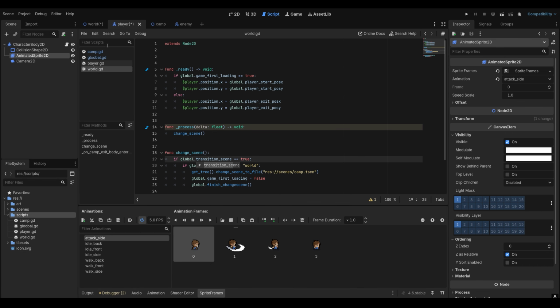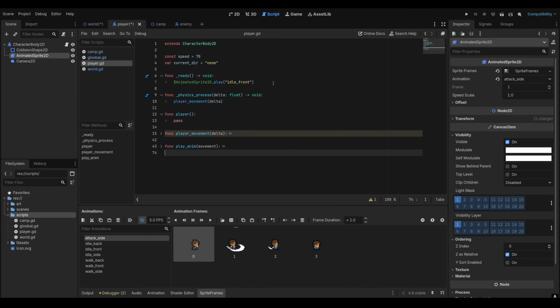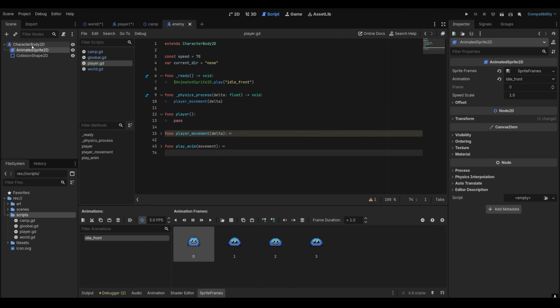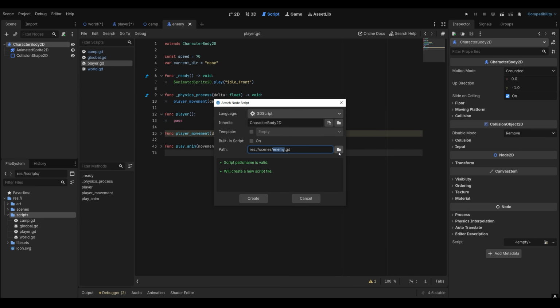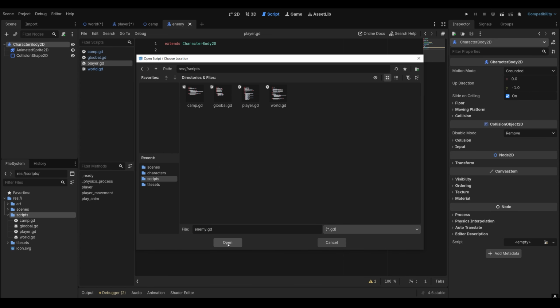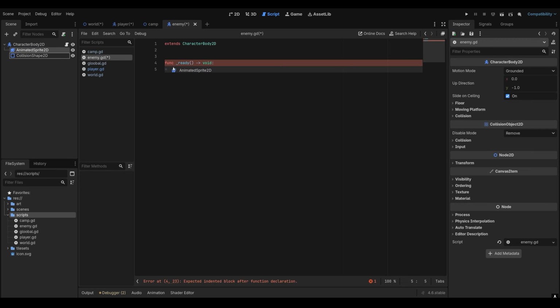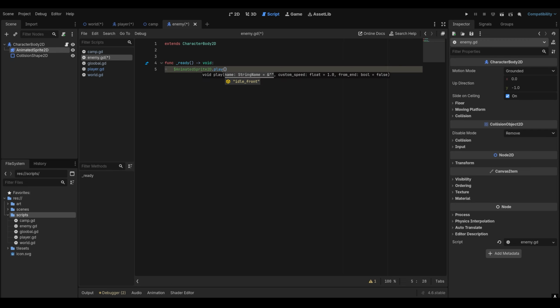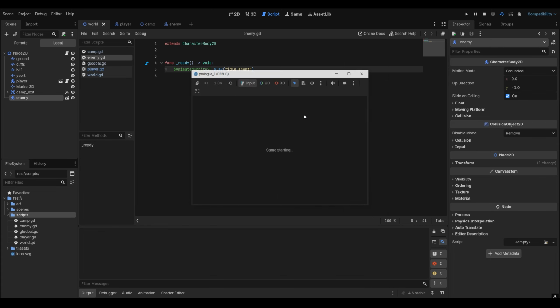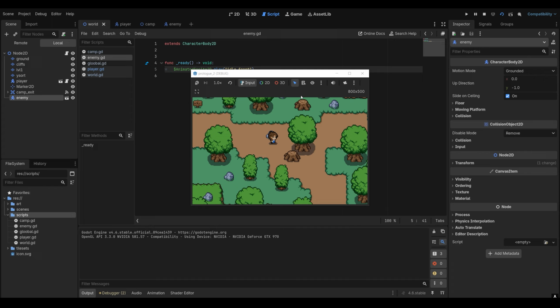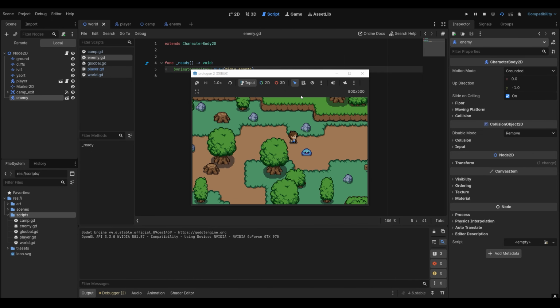We already have a player script, but not yet one for the enemy. So let's create one. For now, we'll keep it simple. Inside the ready function, we just play the idle front animation. Now, when we run the scene, our enemy is already there.